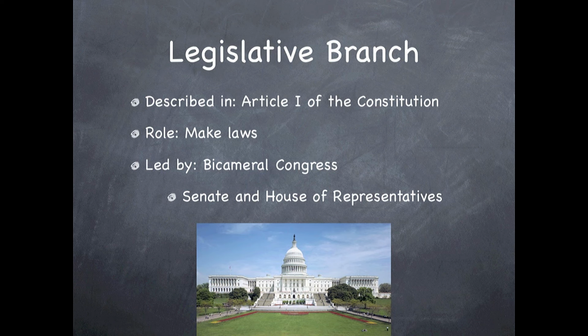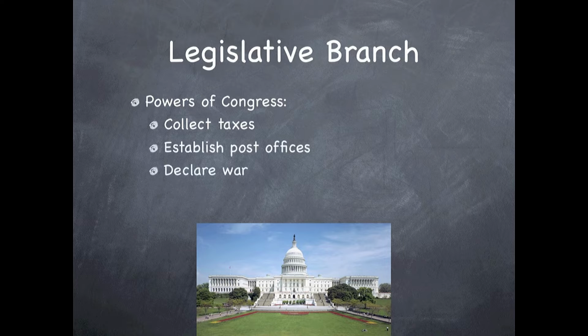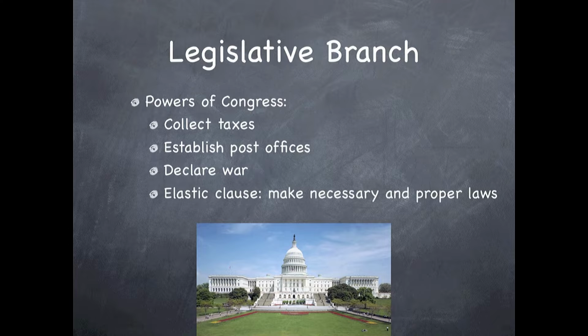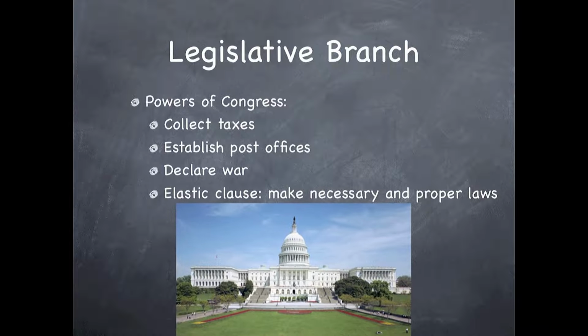The Constitution gives Congress some specific powers. Here are some examples. Congress has the power to collect taxes, establish post offices, and declare war. There is also a provision that says Congress has the power to make any necessary and proper laws. This is often referred to as the Elastic Clause because it allows the powers of Congress to grow or stretch over time.